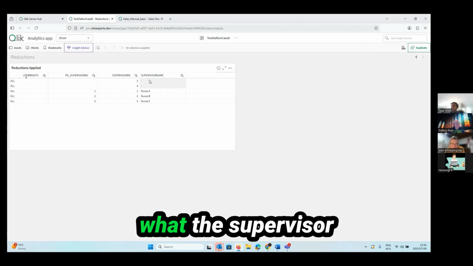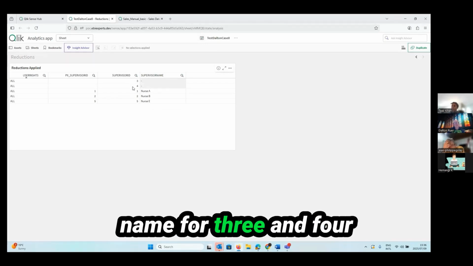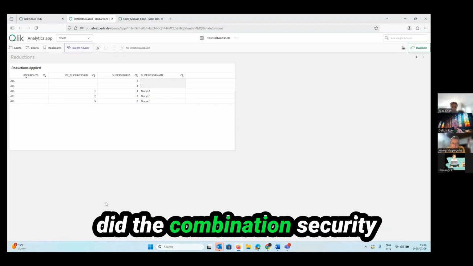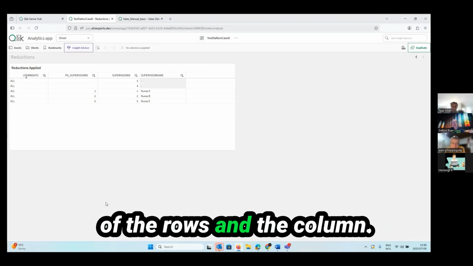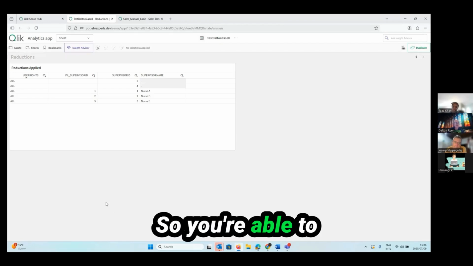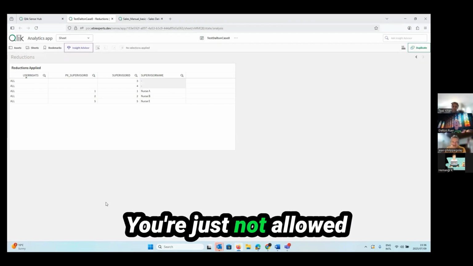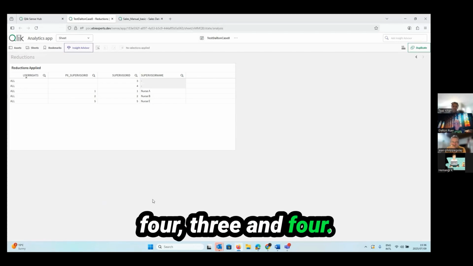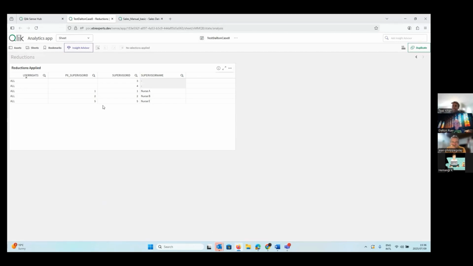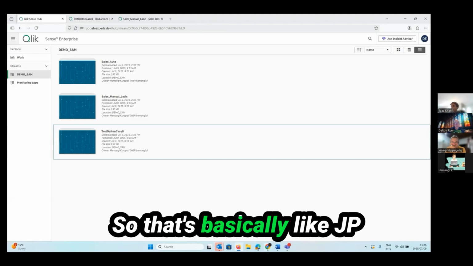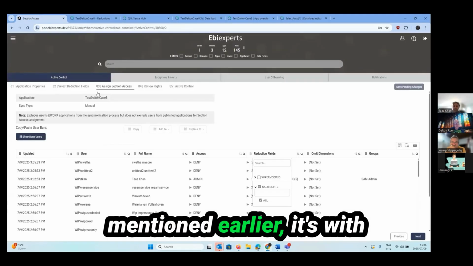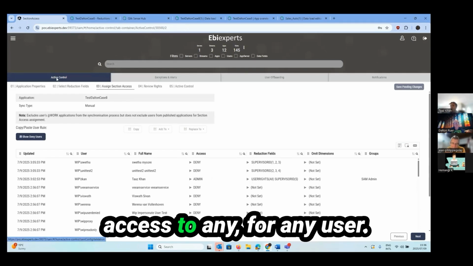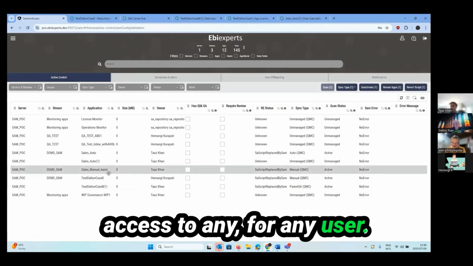So as you can see, the supervisor name for 3 and 4 have been logged out. So you actually did the combination security of the rows and the column. Yes. So you're able to see all 5 rows. You're just not allowed to see the PII or PHI for 3 and 4. Yes. Exactly. So that's basically, like JP mentioned earlier, with the click of a button, you can assign the section access for any user.